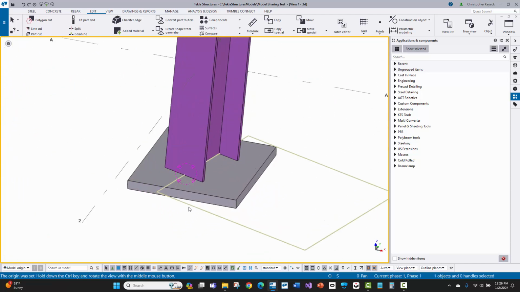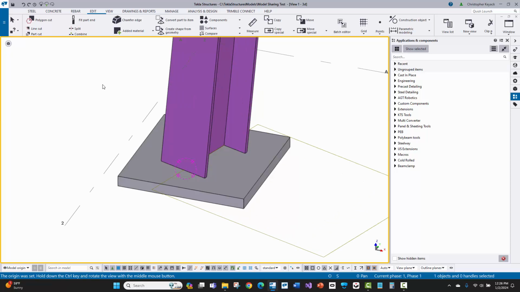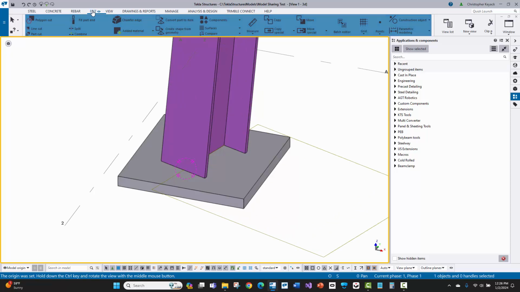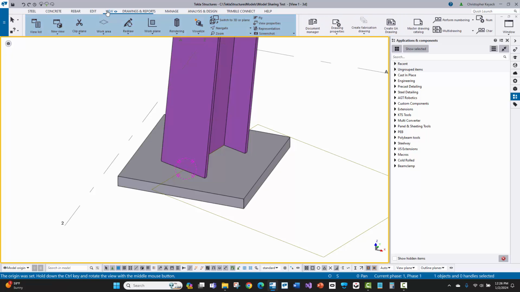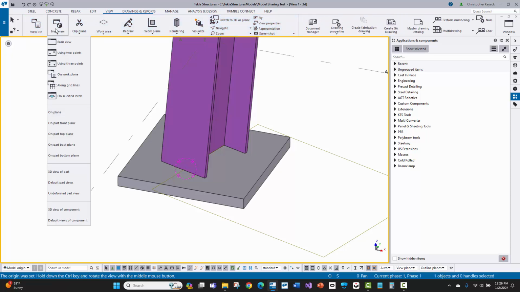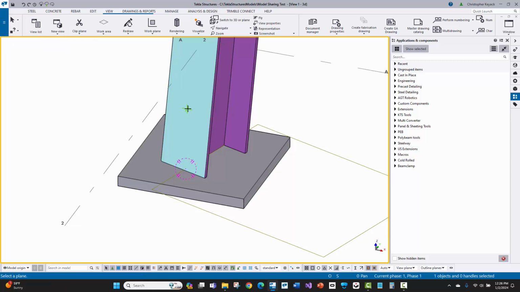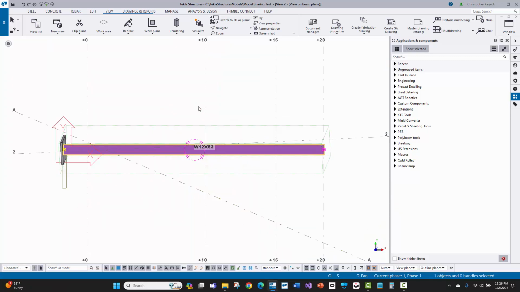Now, if we want to put in a flange plate here, what I can do is I'm going to use the same command. I'm just going to go to the edit menu, or sorry, the view menu, and I'll go to the new view dropdown. I will then go to on plane. I'll activate that again, and I'll pick on the surface of the flange this time.